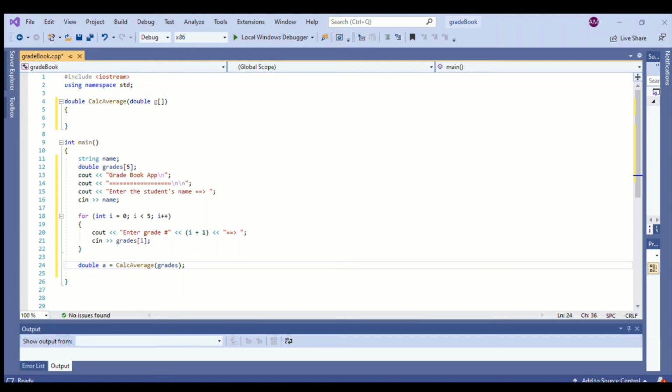Alright, so while I was talking, I was creating another variable called a, and this is where we call the function calc_average. And since we put up here calc_average, it has a parameter of a double array. Grades, if we look, is also a double array. If we tried to put in name into calc_average, an error would be thrown because one, name is a string, and name is also not an array. Hope that makes sense.